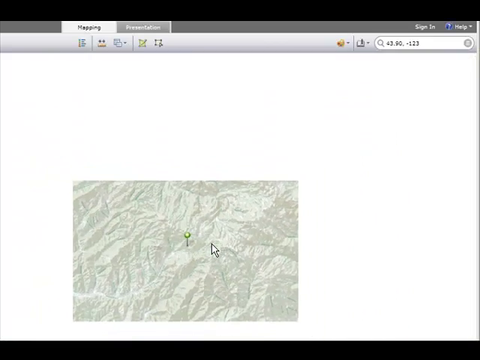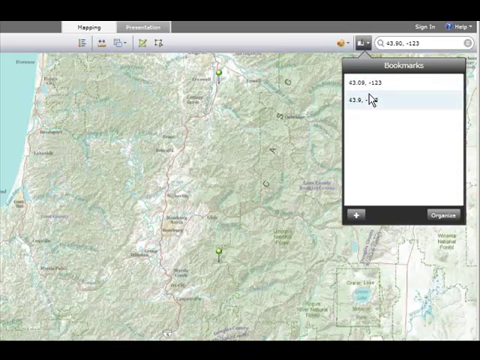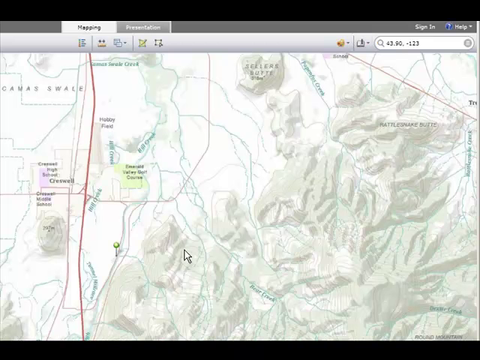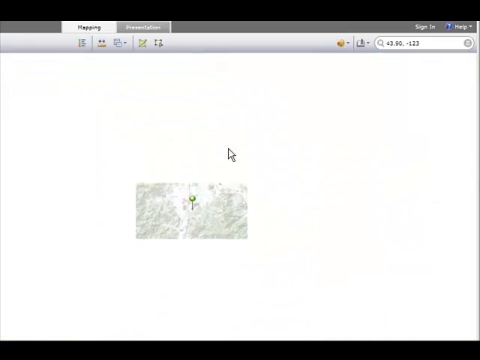Let's go ahead and zoom out a bit. Excellent. What about 43.9 latitude? Let's go ahead and zoom to that. There's 43.90 latitude and the same longitude. That's in the valley down by a town called Crestwell, Oregon. Let's go ahead and zoom out so we can see both points.